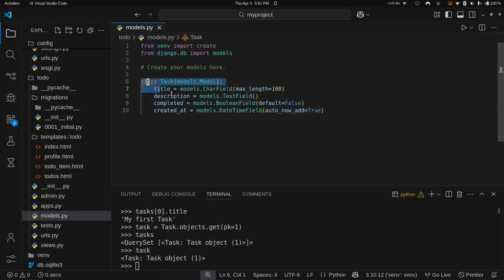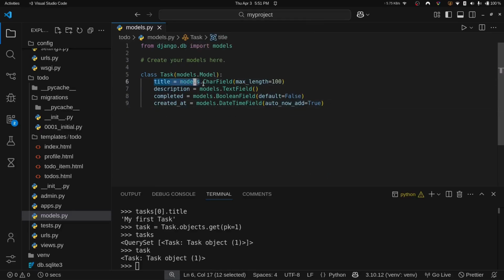This is how you create a table. You define a class that inherits from models.Model from django.db. title equal to models.CharField. This is how you create columns. Here we have defined 4 columns of different type. First one is a character field, then a text field, a boolean field, and then a date time field.